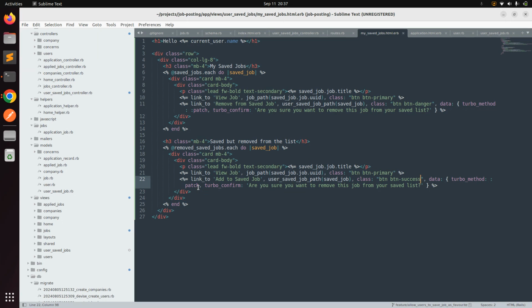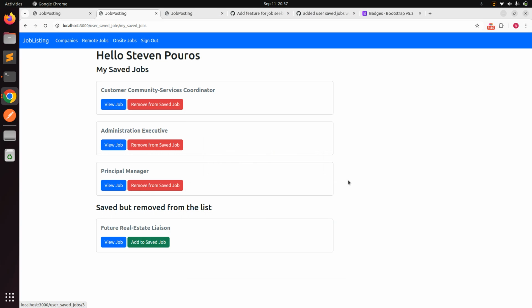First we need to remove this data turbo confirm, because we don't need that confirmation here. And here we need a parameter, let's say add to saved list, equal to true. If you go to the browser, refresh the page, and inspect by hovering on this link, you can see it is adding a query string, which is saved jobs slash 3 question mark add to saved list equal to true.